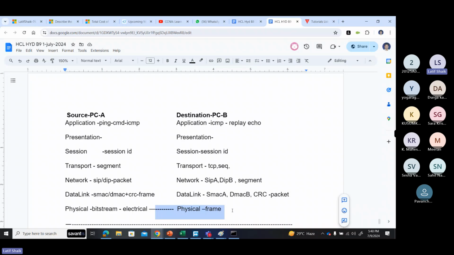If it generates an error, it drops the packet. If there are no errors, it accepts the packet and sends the packet part to the network layer. Okay. It filters all these things and the packet is sent to the network layer.